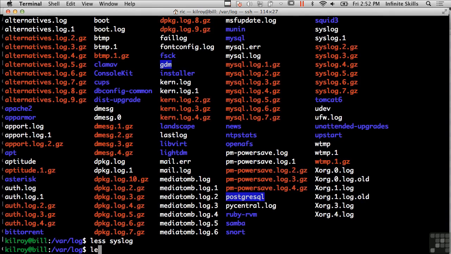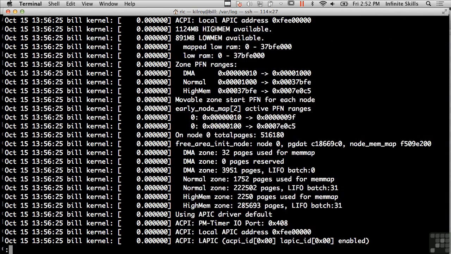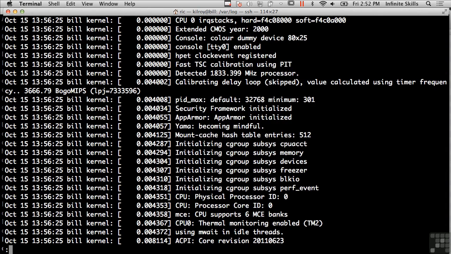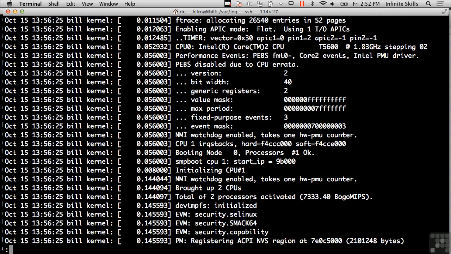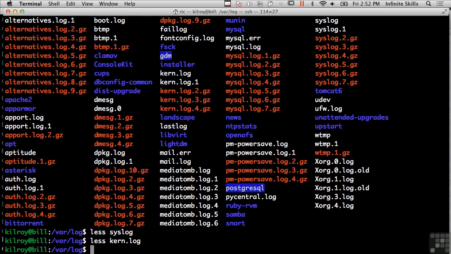Let me take a look at another one. We were talking about the kern log before, or the kernel log for kernel messages. You can see here all of the kernel messages. These are all of the messages that were created when the system booted up. You can see all of the informational messages that were written out when this system booted up. As I said, there are a number of other messages.